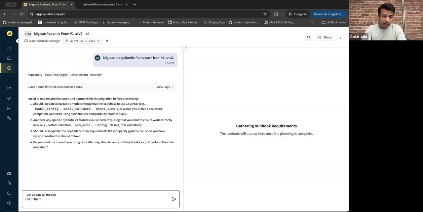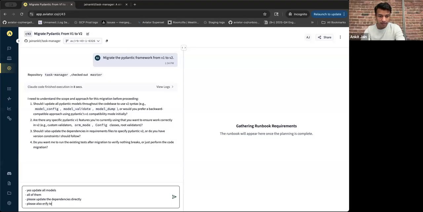All right. Should I update the dependencies in the requirements file specifically, or do you have version constraints I should follow? Please update the dependencies directly. Okay, do you want me to run existing tests after migration to verify nothing breaks, or just perform the code migrations? Please also verify. Why would I not? Test and fix any test before finishing the task.